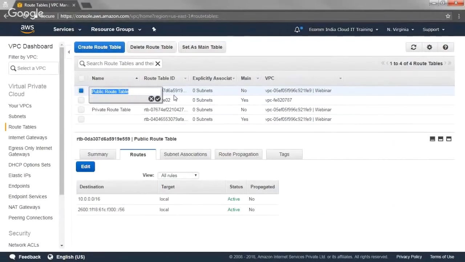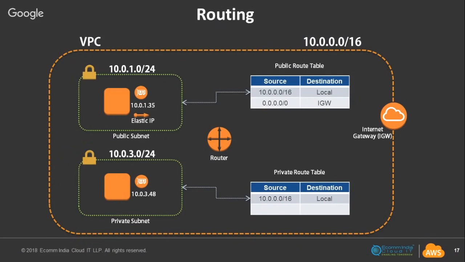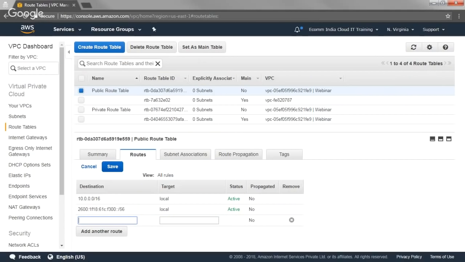So I go to my public route, go to the routes tab, and edit the routes. I have an option to add a route here. So I'll click on add another route. And here, if you remember going back to the slide, the route is going to be 0.0.0.0/0, which is every other IP. And where should I be sending this, guys? Anybody can quickly tell me where exactly I should be sending this traffic to? What should I be mentioning in the target box here?